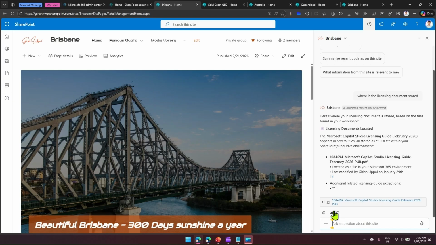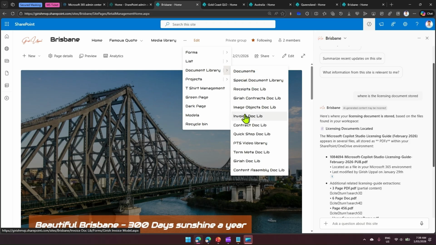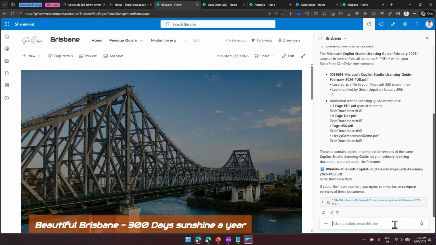Also, I have so many document libraries within my site. If you go into the document libraries, you can see so many of them. I have an invoice document library and a contracts document library. So I'll show you the invoice document library. I can ask for some information, maybe I'll just say, for all the invoices in the document library, which one has the maximum amount. Let's see if it can pick up that value.